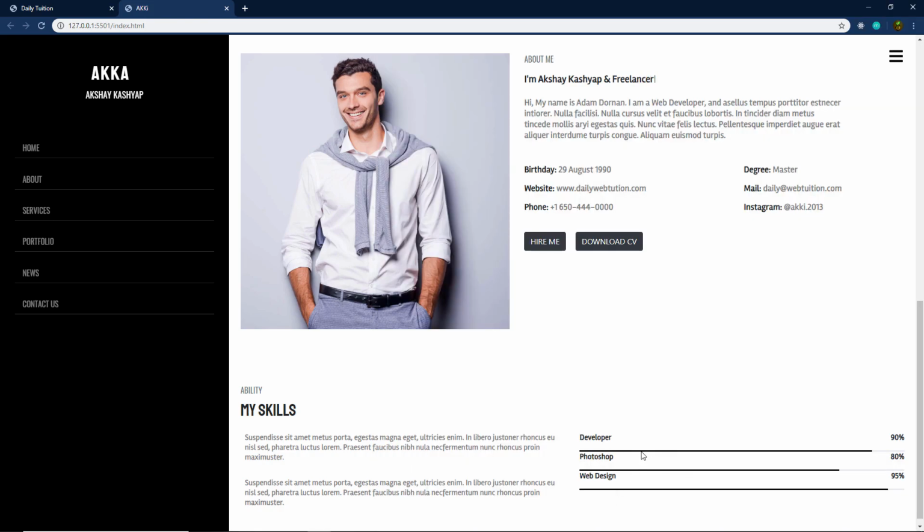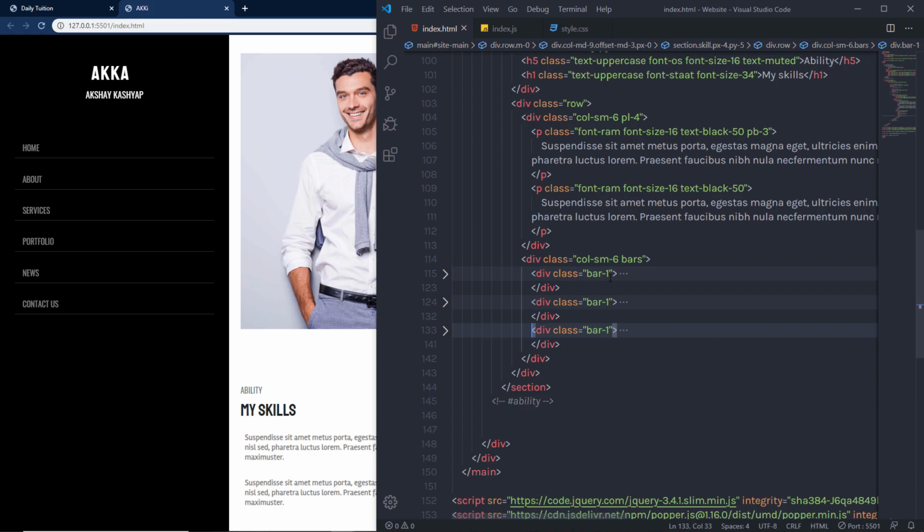Now what I want is to add some space between these bars. So I'm going to use margin for that. So I'm going to add margin bottom 4.